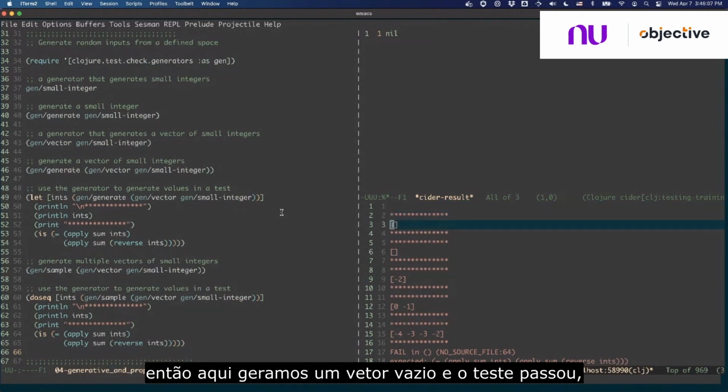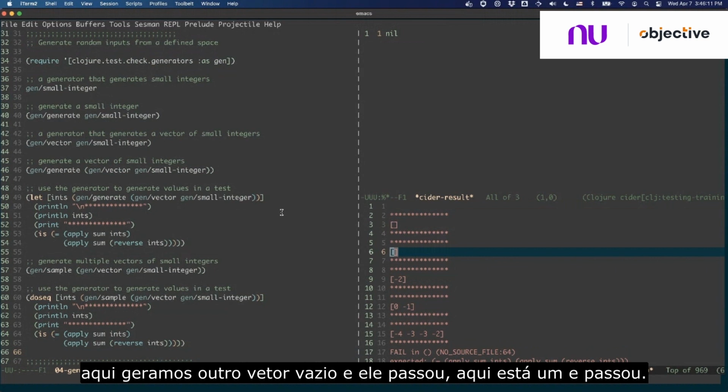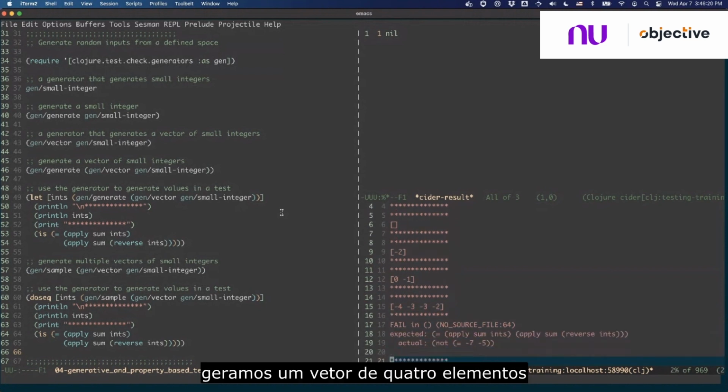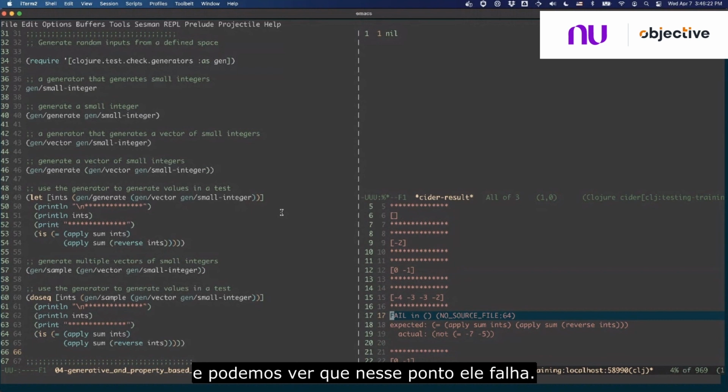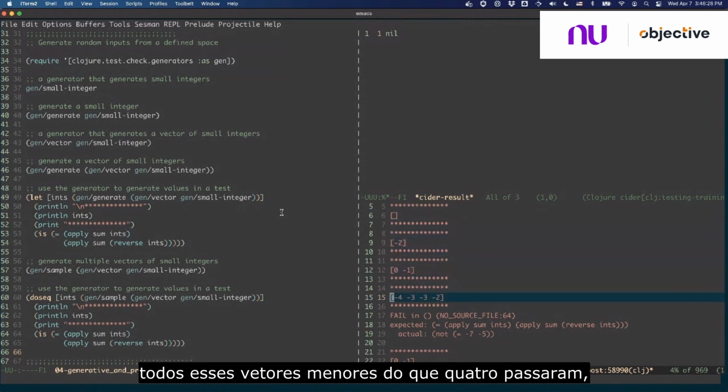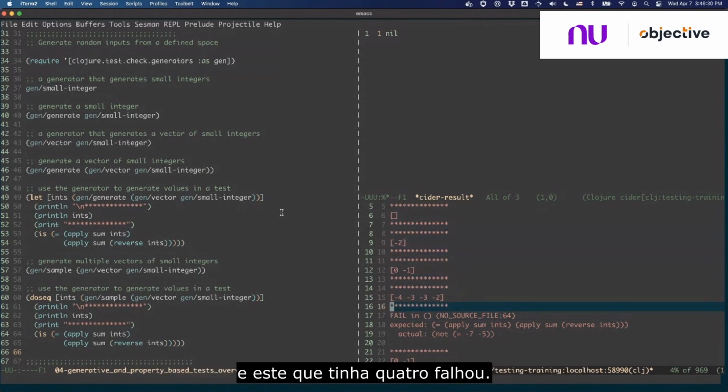So here we generated an empty vector and the test passed. Here we generated another empty vector and it passed. Here's 1 and it passed. When we get down here, we generate a vector of 4 elements, and you can see at that point it fails. So if we're looking at this output, it's like, okay, that's interesting. All these vectors smaller than 4 passed, and this one that had 4 in it failed.